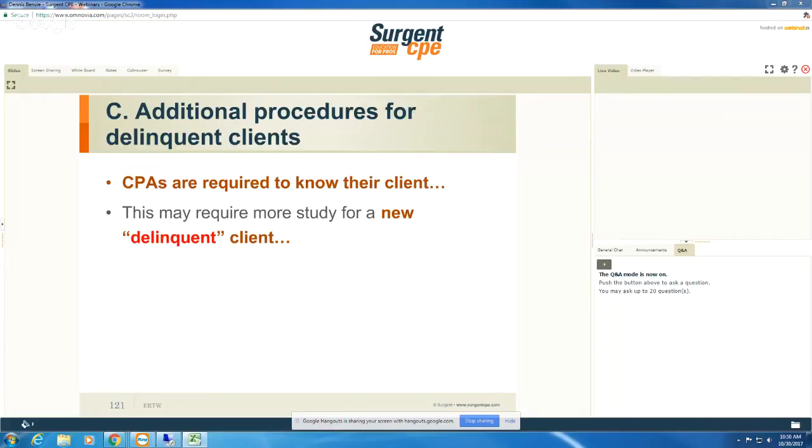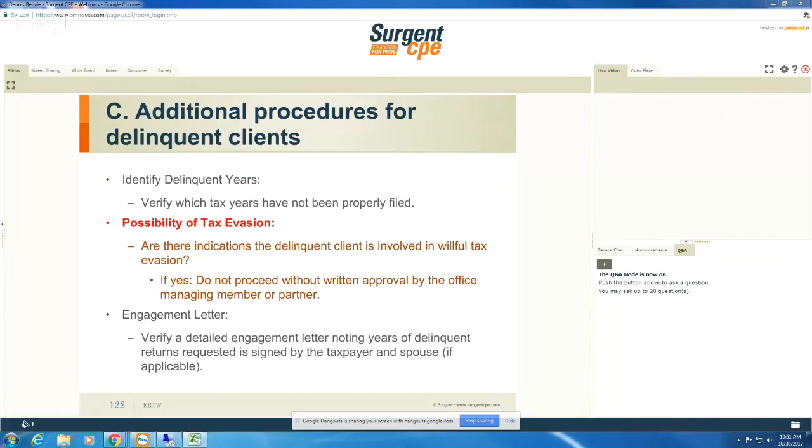Page 143, additional procedures for delinquent clients. This may require more study because I want to know why they're delinquent. I want to know why you're delinquent. Is there a possibility of tax evasion? Are there indications the delinquent client is involved in willful tax evasion? If yes, stop. Stop what you're doing if there's a possibility of tax evasion. Your office may not want to be associated with that client.